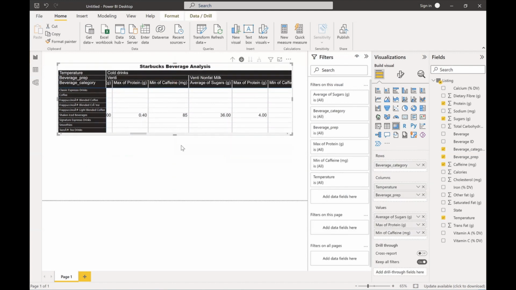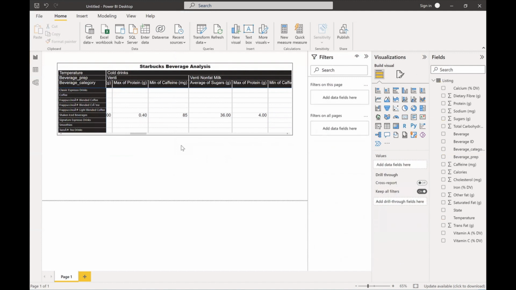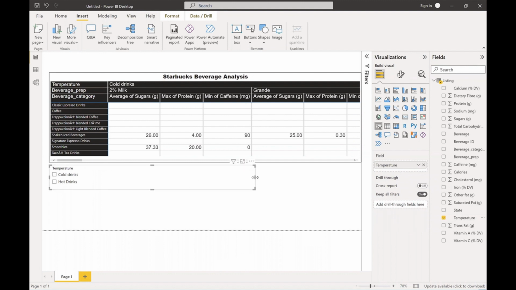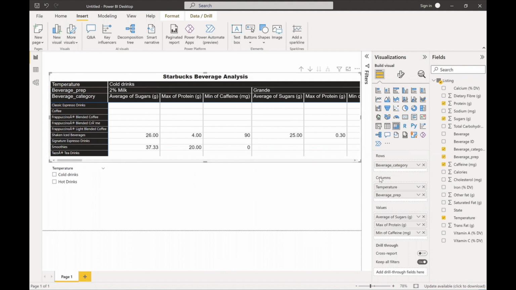So this is where Slicer comes to our rescue. Slicer is located right here. I'm going to click on this. Now let me go ahead and add a few parameters to this slicer. I'm going to add temperature here, and I'm going to reduce the size of this slicer. Let me delete temperature from matrix. So I'm just going to click on the tiny cross right here.